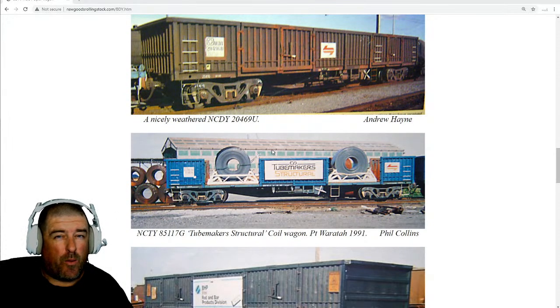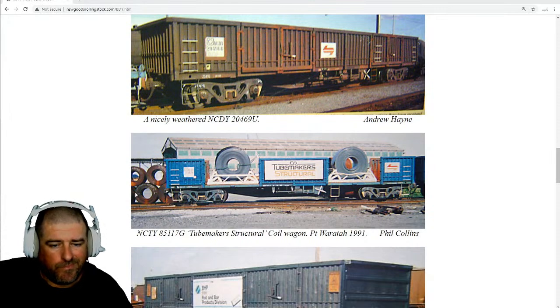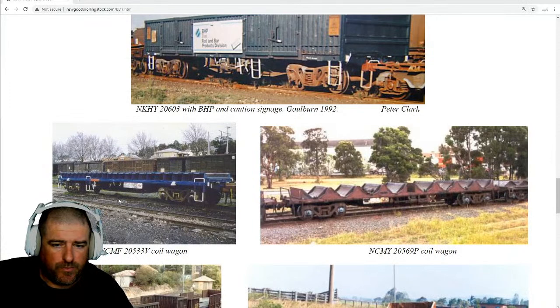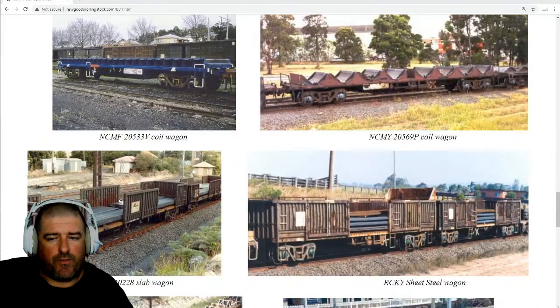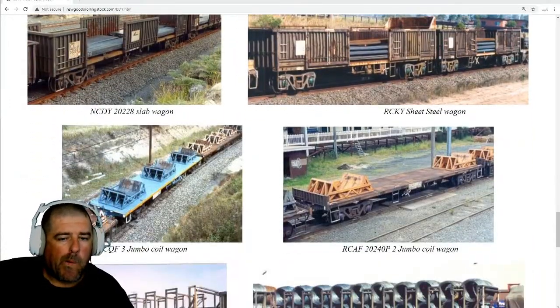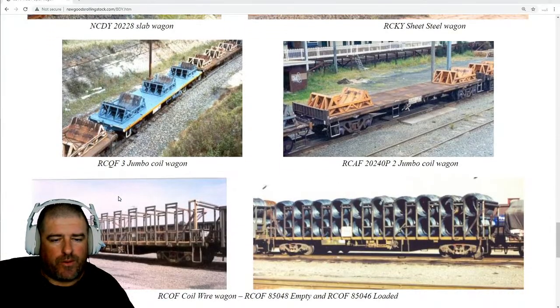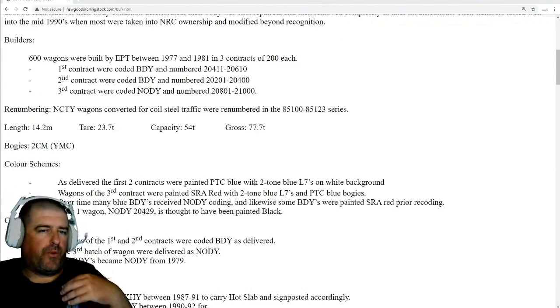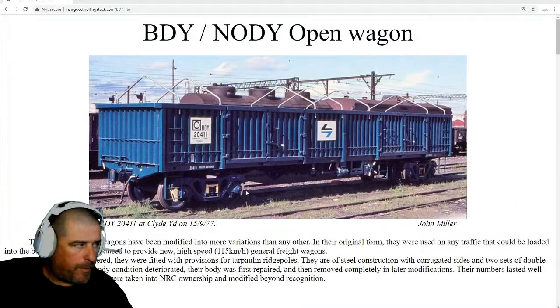Tube makers, that's going back. BHP, they've used them as well. And then there's various other versions. Obviously I'm not going to get into a lot of these versions. I'm going to move on to a different carriage and go from there.